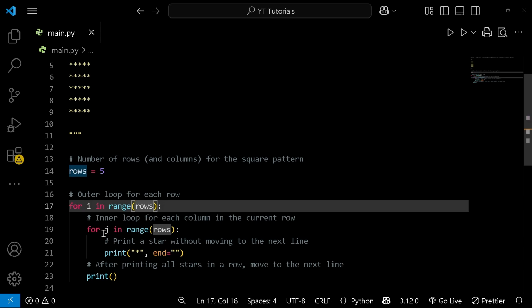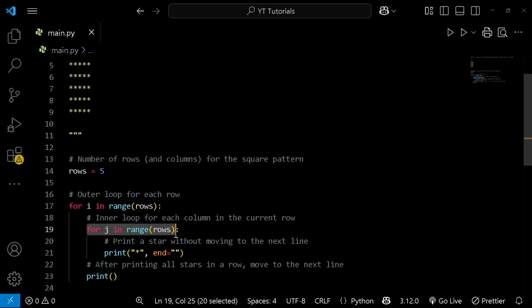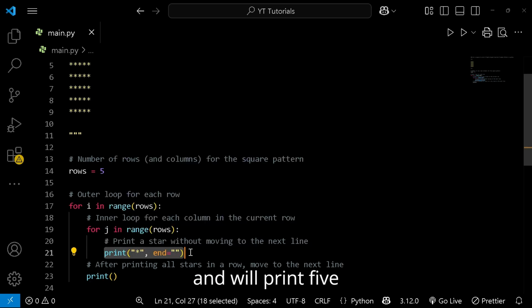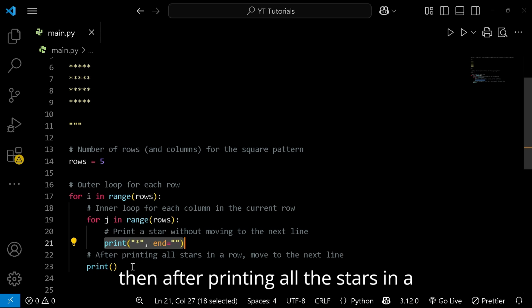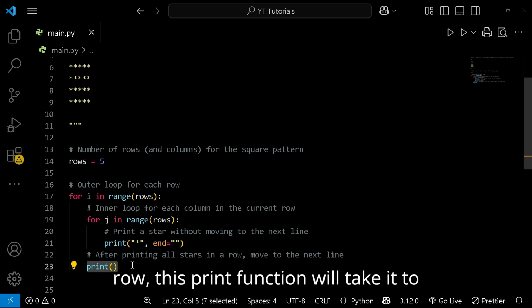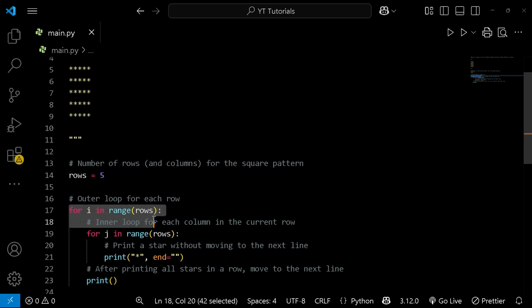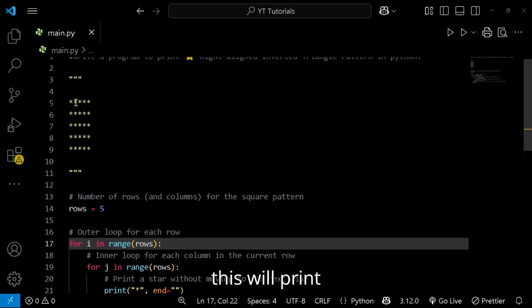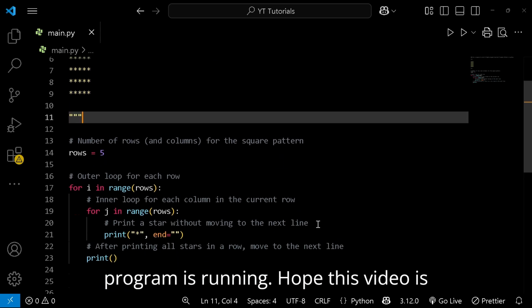So first this loop will run, and then it enters into this and will print 5 stars. And then after printing all stars in a row, this print function will take it to the next line. So this process will repeat, and this will print a pattern like this. So this is how this program is running.